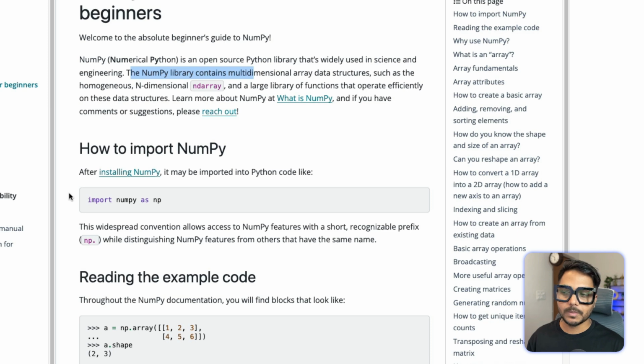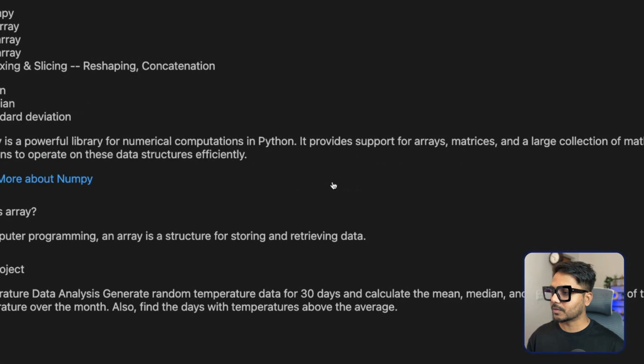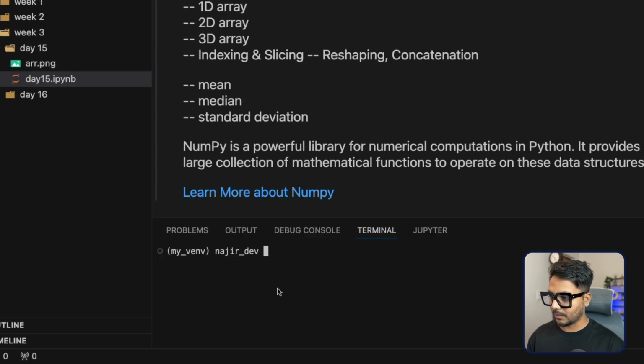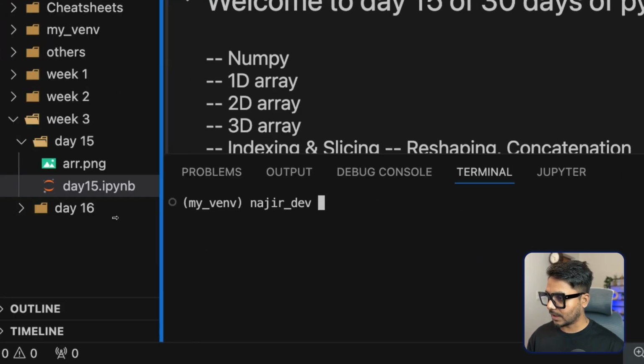So the first task is that we need to import NumPy in our Python, because NumPy is not an inbuilt library. It is an additional library which you need to install first. So let's first see how to install NumPy in your workspace. First we need to go to our workspace, which is here, and let's open a terminal. So here I would just need to install NumPy.